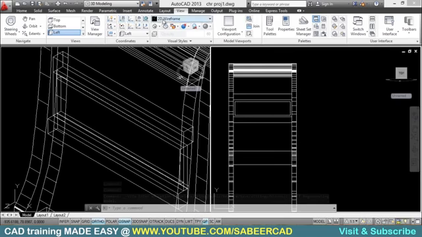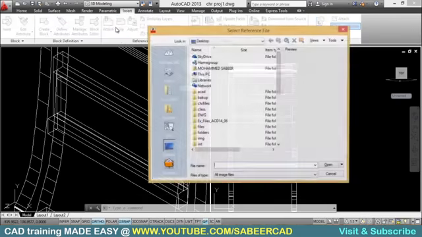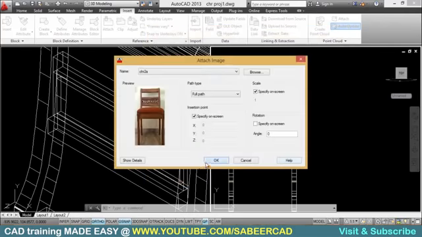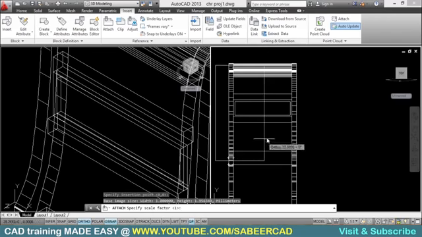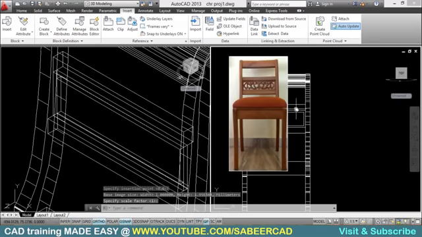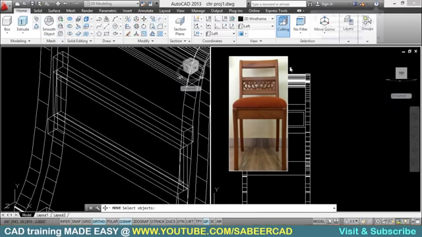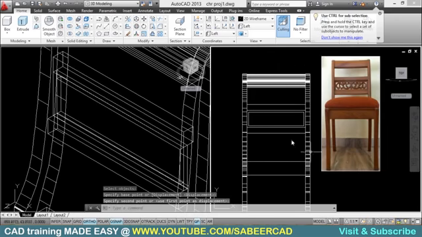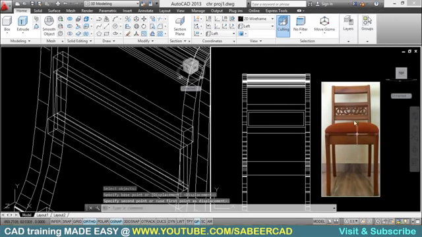Then I'll insert the photograph of the chair here. So I'll go to Insert tab and I'll select Attach, and I'll select the image of the chair. Okay. So it'll ask you to pick the insertion point, which I'll pick here. Then you just drag the image to specify the height. This is just a random height. Now I'll click on the Move command, and I'll move it to position it in such a way that I can trace the profile comfortably. Now it is moved and positioned.